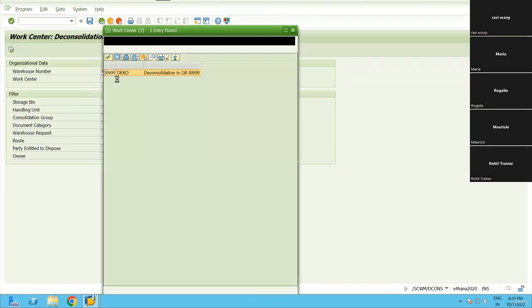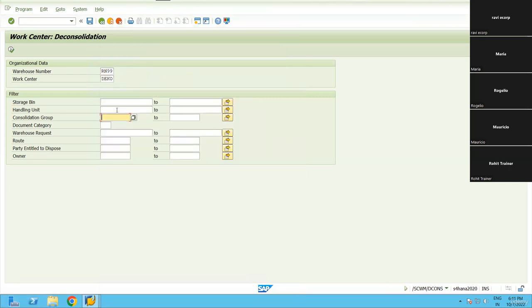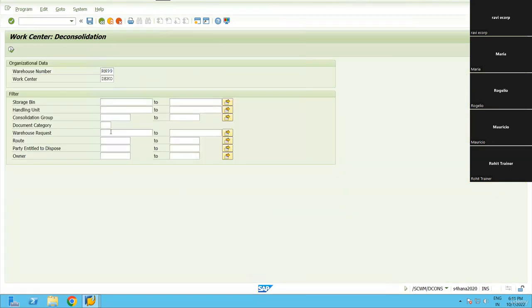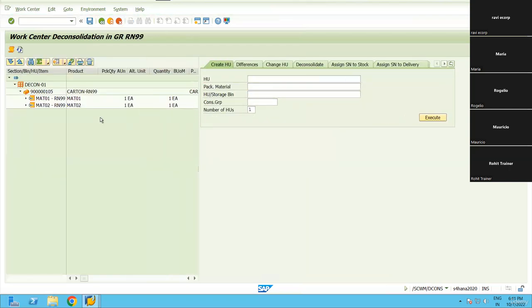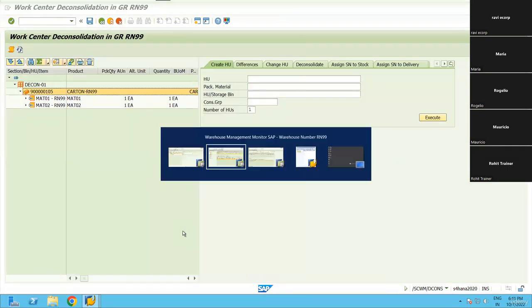Select your work center. You have defined your work center, right? So this is my work center. And then what you need to enter? You need to enter your warehouse request, or you can enter your handling unit. Anything is fine. I am entering my warehouse request. Click on execute. Here we can see our handling unit, 9 all zeros 105. This is the one.